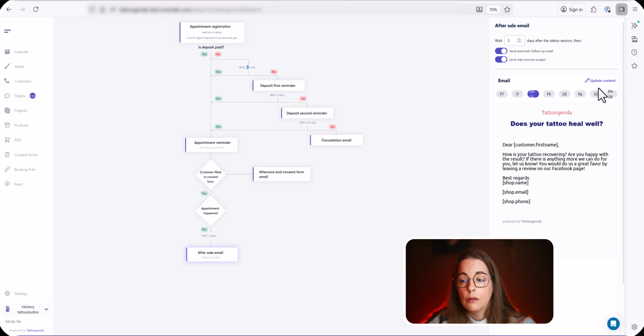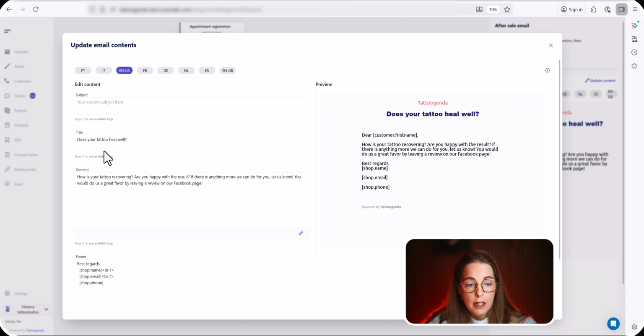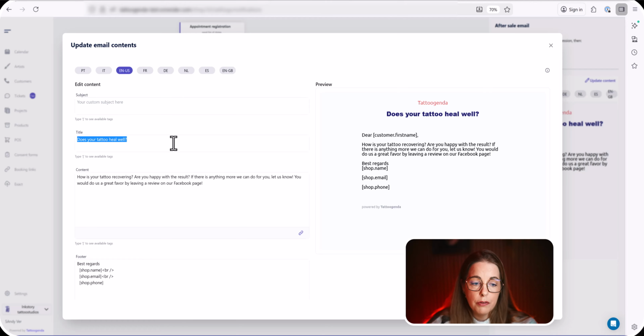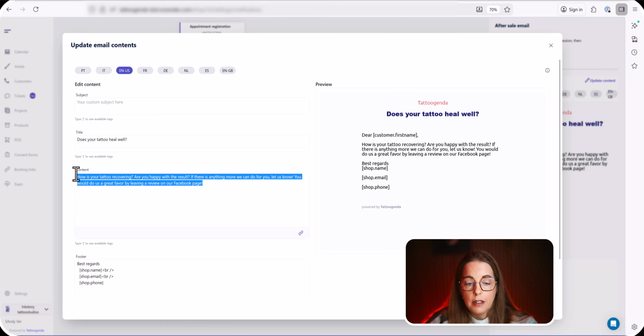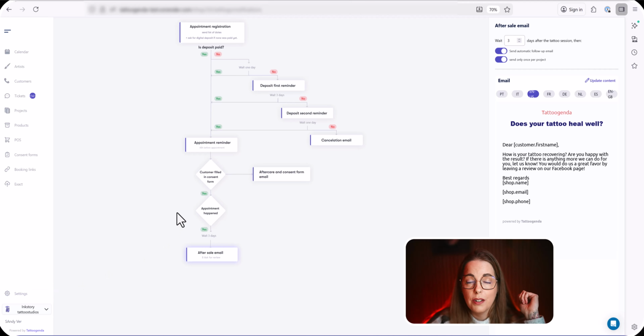If you want to do it, go to update content again, and here you can change your title. You can also call it, you can do us a huge favor, or this would mean a lot to us, or whatever you like as a title or as a subject for the email. And here you can really use it for asking the review and give a link to the Google review page. This was everything about the automated emails.